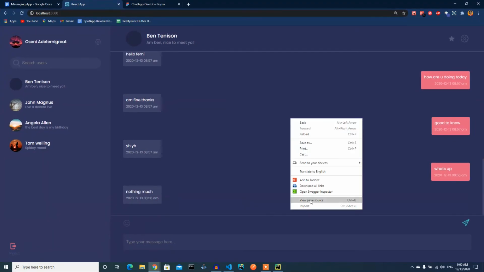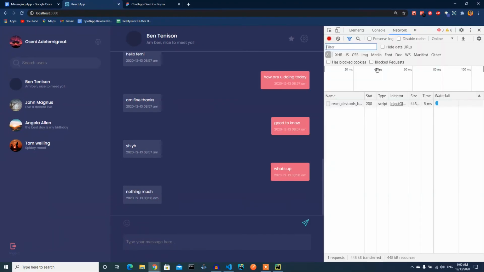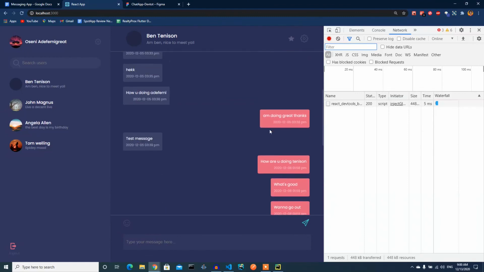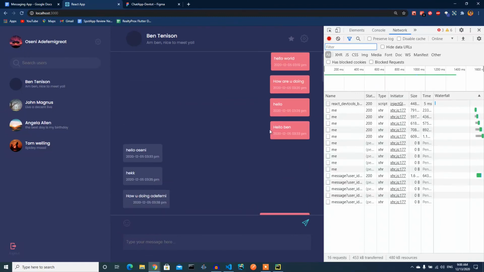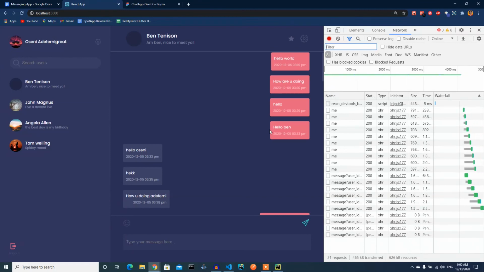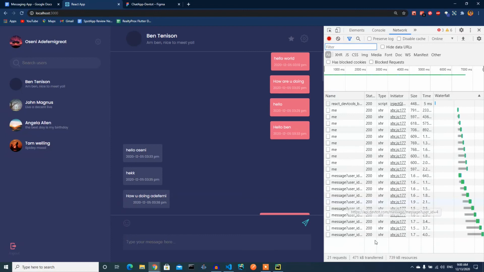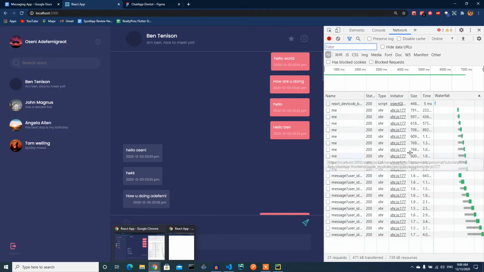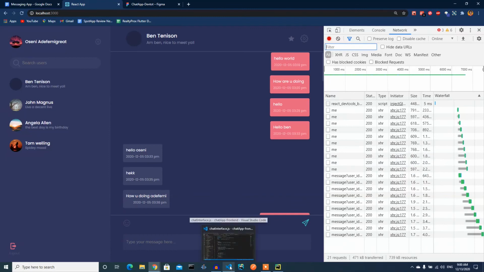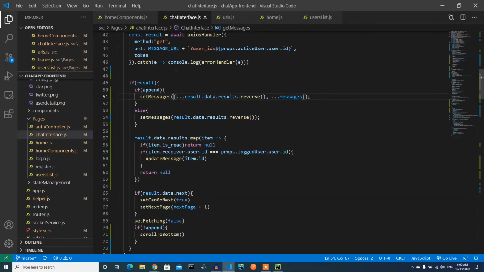Okay, let's look at how it's making the requests. So if we scroll to the top, as you can see, it's making a lot of requests, and that's not good for us. So we want to set a timeout, or better still, we want it to be such that when it has made a request, it can't make any unless it has resolved the first. I think this should be for both the messages as well as the user list.